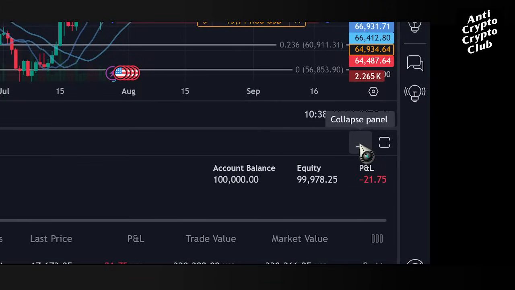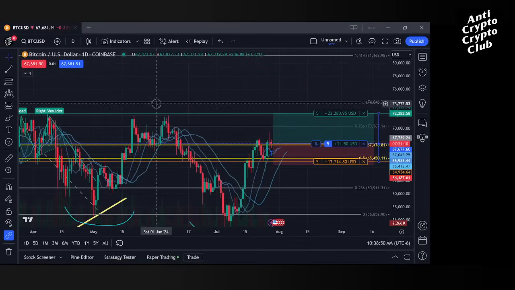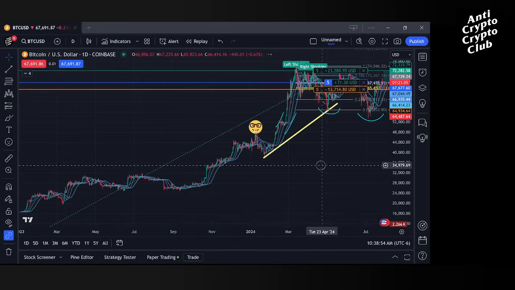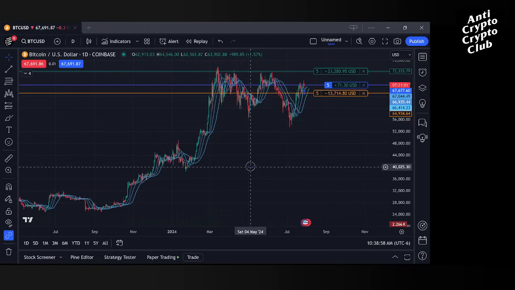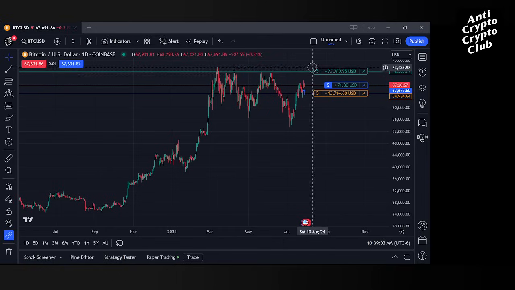I'm going to click on this little collapse panel page, and that's going to bring us back into this trading view section. I'm going to right click, reset the chart. It's pretty messy here, so we're going to right click. I'm going to remove my drawings. I'm going to remove my indicators, and now you can just see my long position set for Bitcoin and where I'm planning on taking profit.